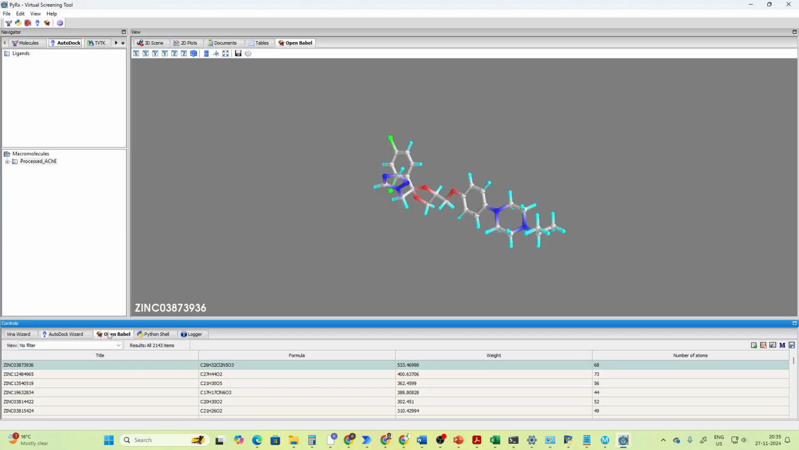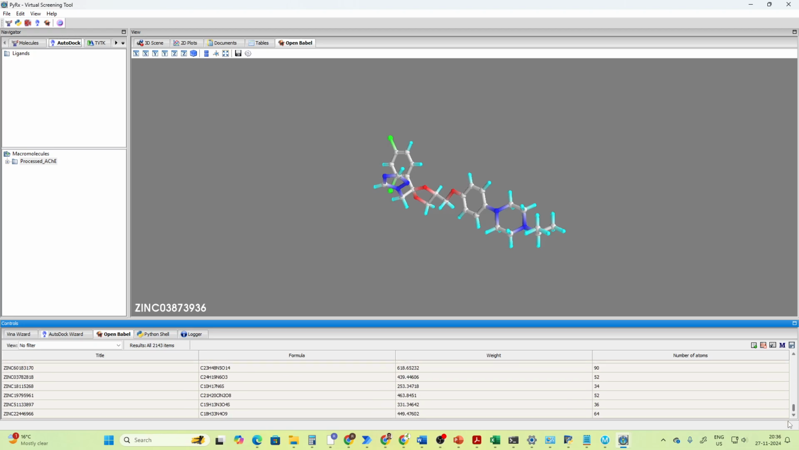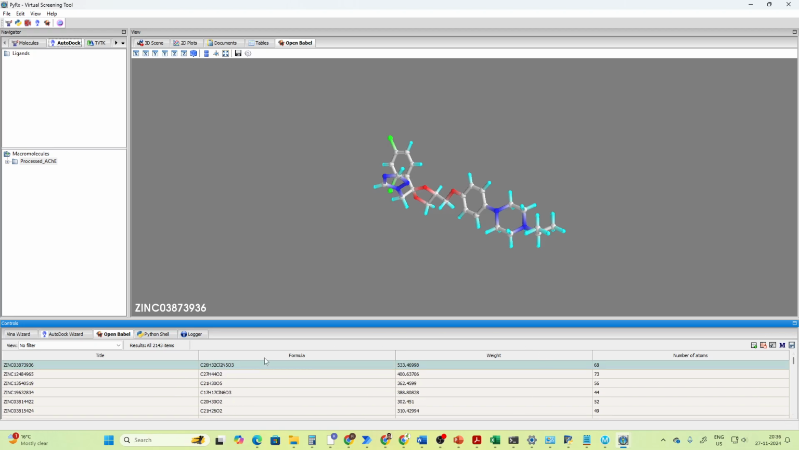So now it has opened an Open Babel window. It is using the same software, but it is giving you the interface to make it easy. It is also using Open Babel to split the molecules, minimize, or add hydrogen atoms if they are not there, or convert it into PDBQT format. But they are using the user interface to do it.